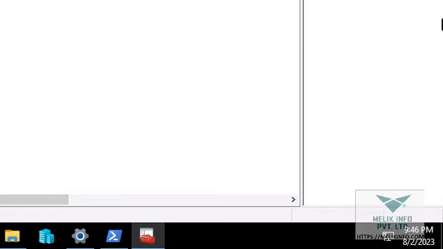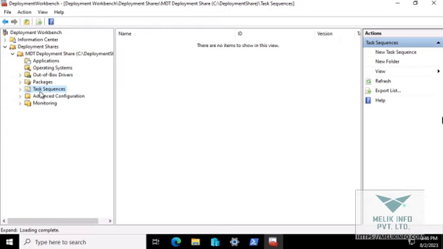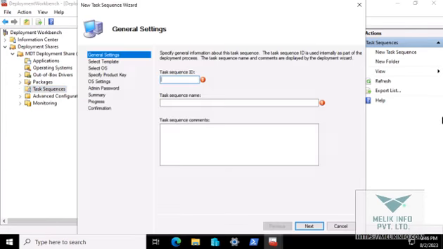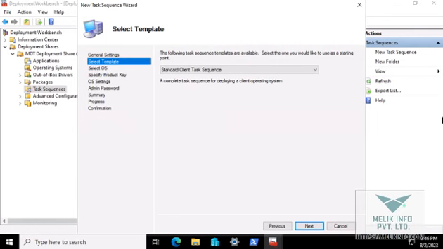Now we need to create task sequence. So here you see, we have task sequence. Right click, new task sequence. So specify ID, so I say 001, and task sequence name Windows 11 deployment. Next, and a standard client task sequence we are going for.